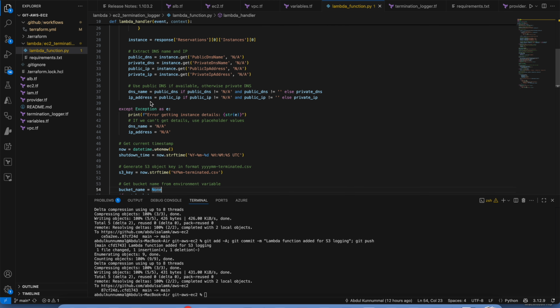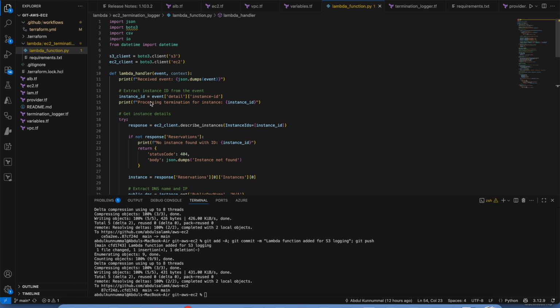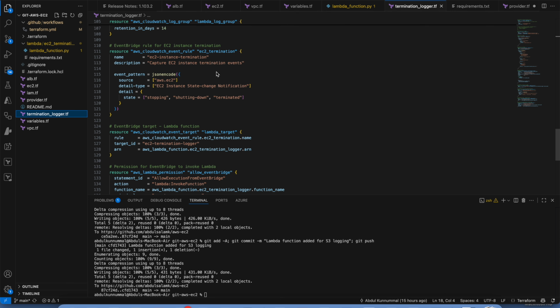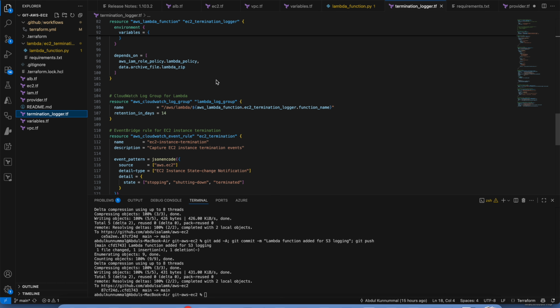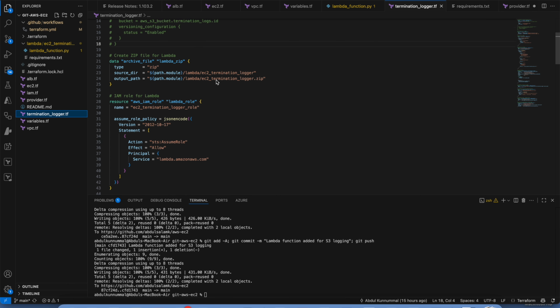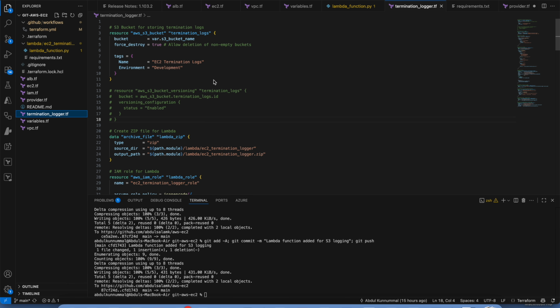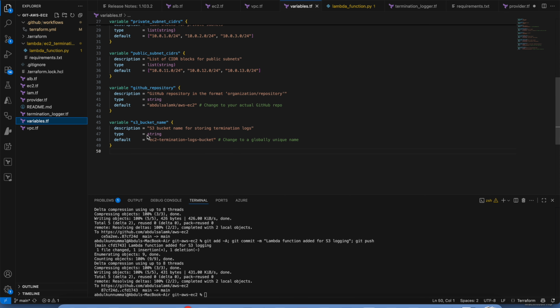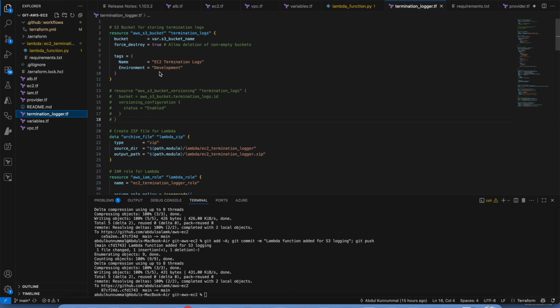And this is the Python function, the actual Lambda function. And termination logger.tf, this is actually the creation of the Lambda function and stuff like that. So if you look at that, it creates an S3 bucket and S3 bucket name, which is available in this variable. You can see S3 bucket name there. It's picked up from there.